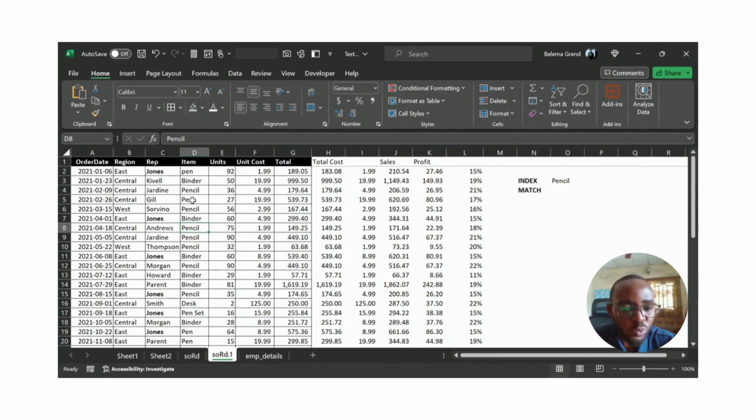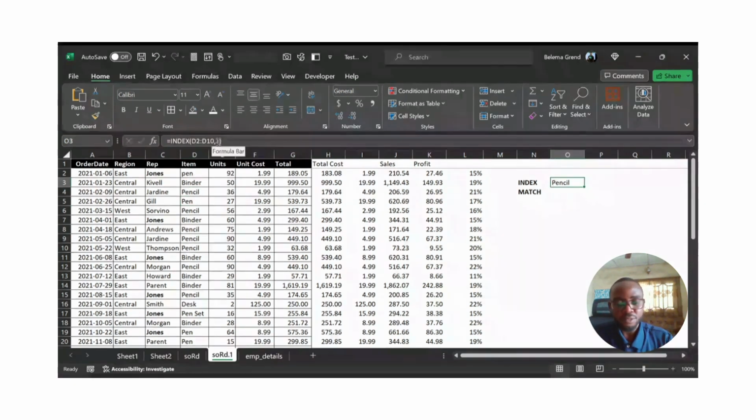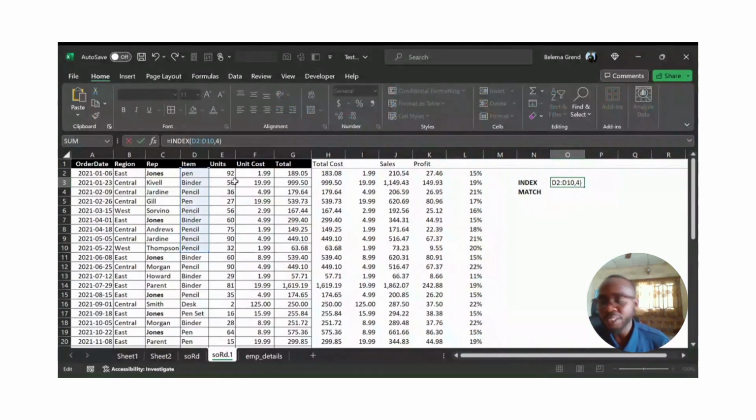654. Let's go with the fourth one. And from our counting here, the fourth one is a pen. So let's see if the fourth record is going to return a pen. Okay, and you can see it's a pen.